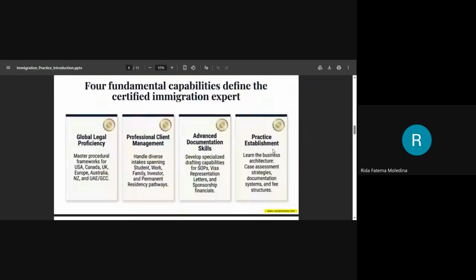Okay, so for fundamental capabilities, define the certified immigration expert. It's global legal proficiency, the first thing. The second is professional client management, advanced documentation skills, and practice establishment. That is what I just told you all, that we'll be learning about how to go with the cover letters, with the motions, with the petitions. We'll take up some of the forms as well. We'll see how it goes in the next sessions.